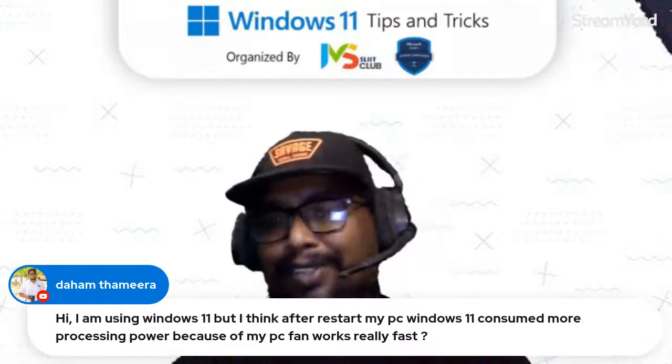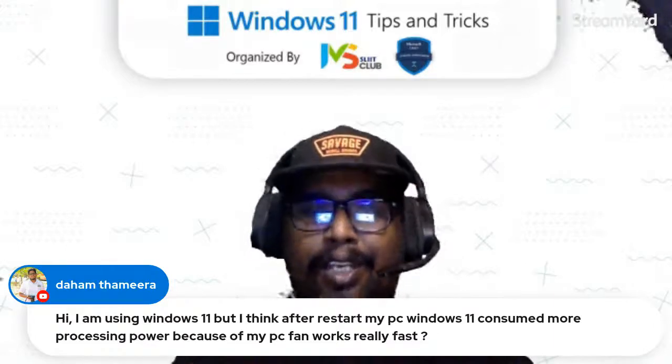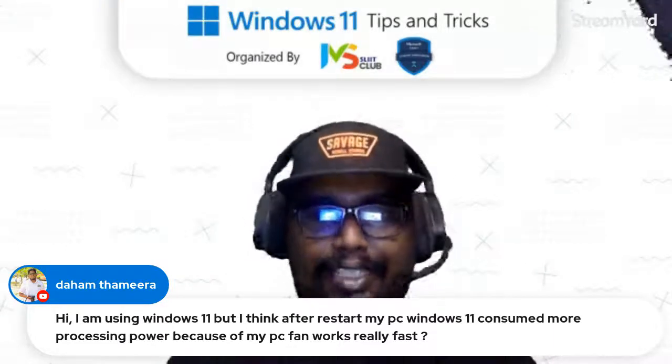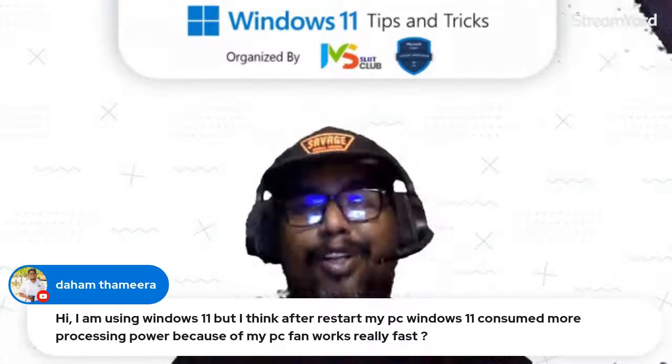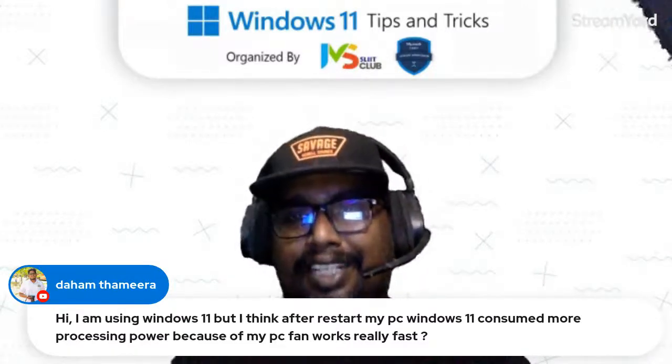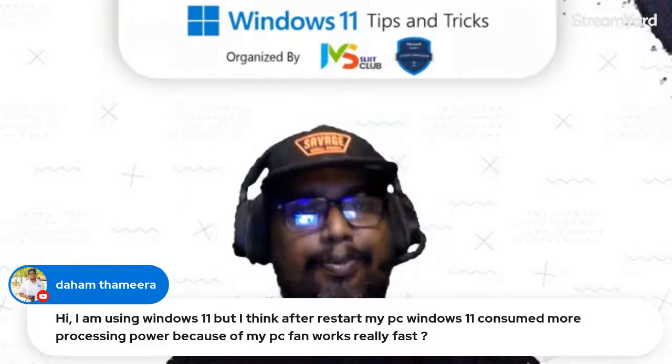There were issues when Windows 10 came. There were issues when Windows 7 was released. There were issues when the first generation of Core i3, Core i5, Core i7 was released. We could not install Windows 7, right? You had to upgrade the BIOS because Intel said it would be supporting everything.